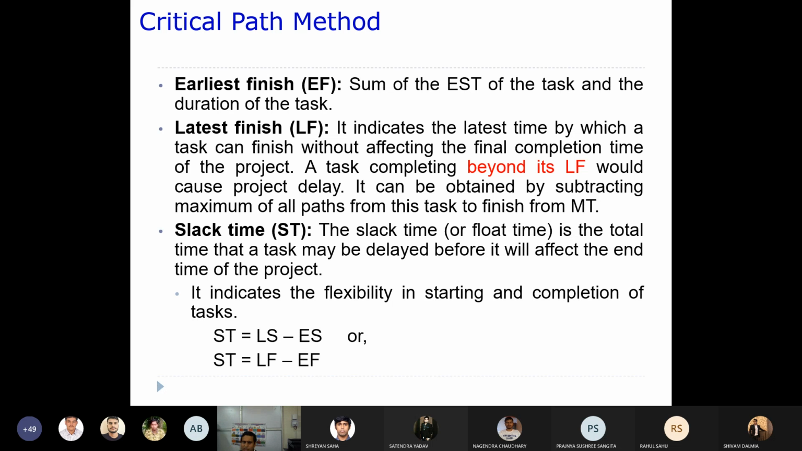Now this can be calculated so that you have the minimum time. From that minimum time you can subtract the maximum of all paths from this particular task to finish. If you subtract this value, then you will be able to get the latest finish time.